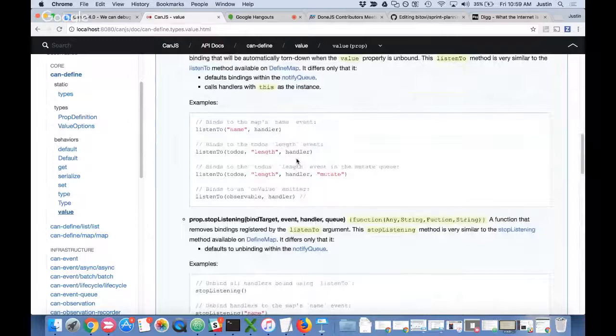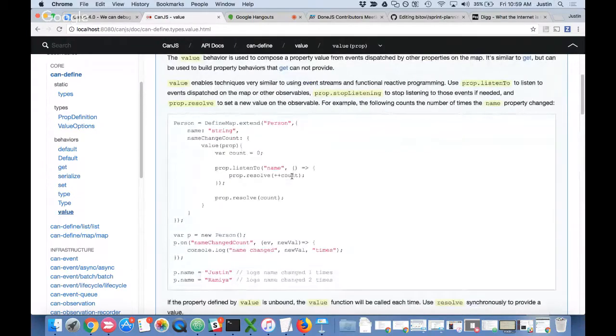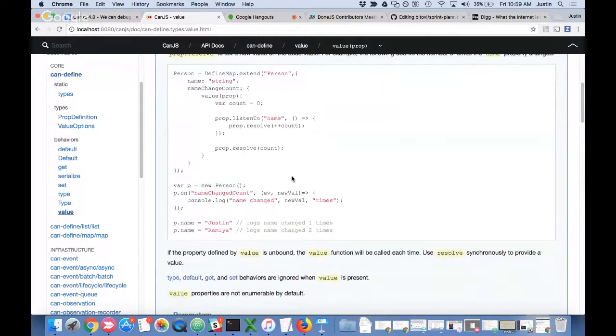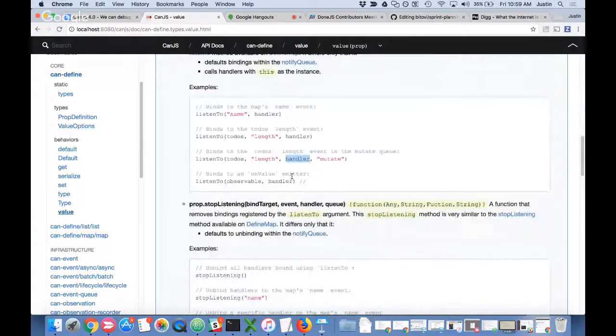The nice thing about all these handlers firing off in the notify queue is that if you called resolve twice, that's okay. It's still only going to emit one value because it essentially registers the actual dispatching of events in the derive queue. So if you're having to listen a whole bunch and resolve a whole bunch, that's actually all right. The outside world is only going to see one value be emitted. So that's a really good thing about listenTo.